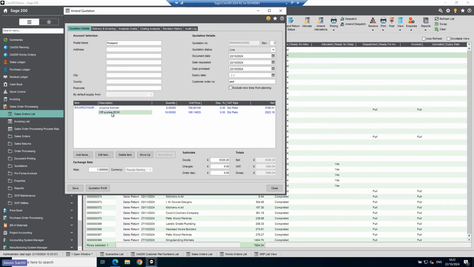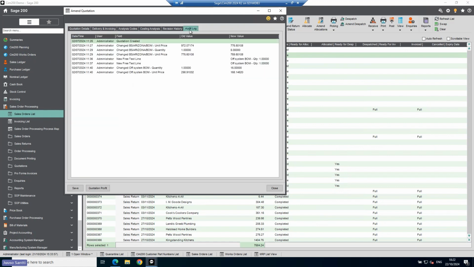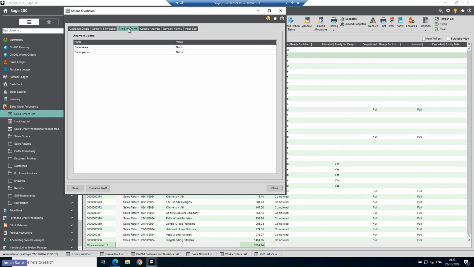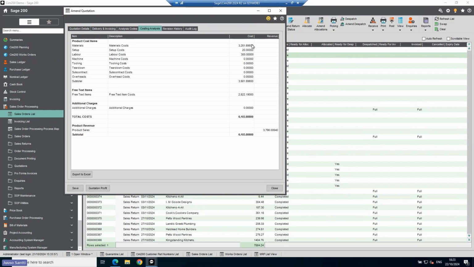And if I look at that, I can clearly see that there is a second line being added to that. So I could have 10 iterations of quotation, but only one of them will be live, but you can actually make any of the quotations live or any revision live. We also have an audit log on quotes, sales orders, purchase orders, and costing analysis will give you a breakdown of all the cost items within that quotation.